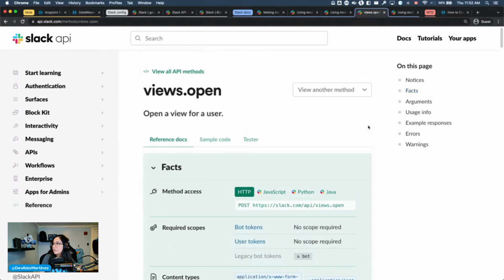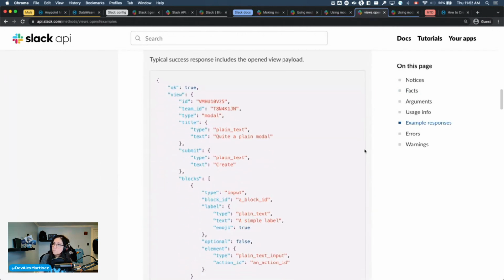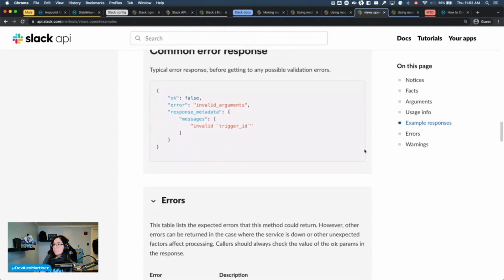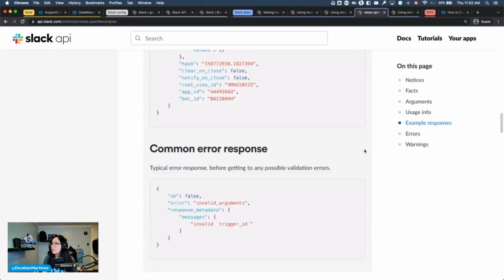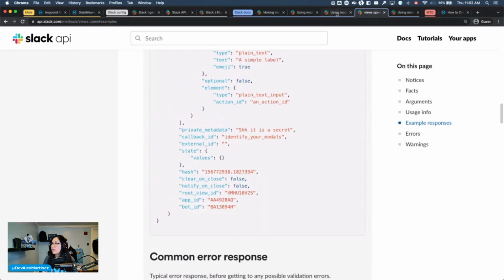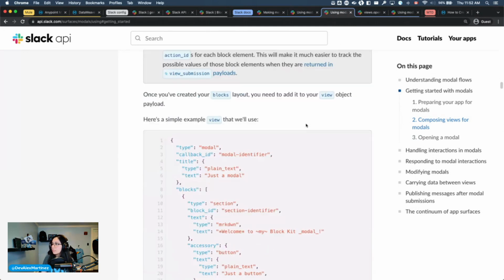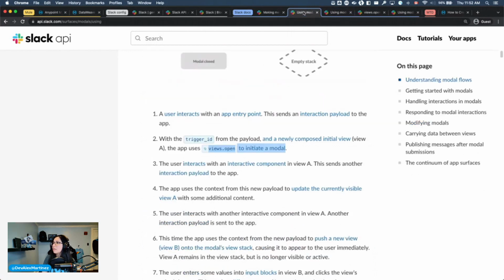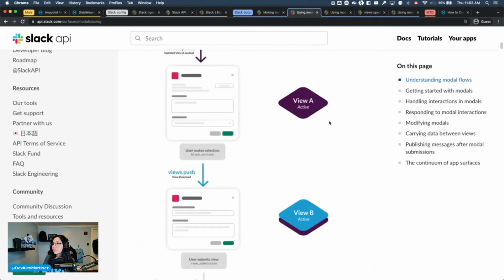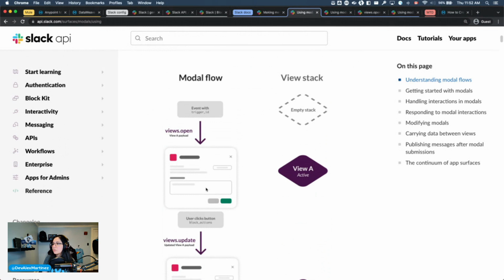Do I need example responses? Maybe I still need this. Here's a whole list of errors, but that's not what I need. I wanted to see how I should respond. Where was it? Why is it so hard? Here it is. I don't want to do all of that. I just want to do one and send it.